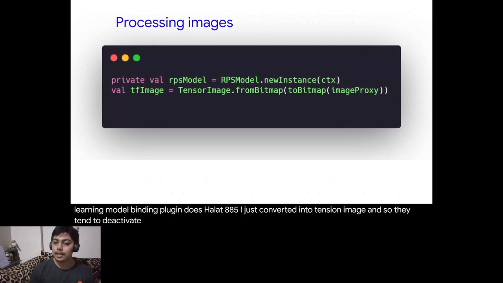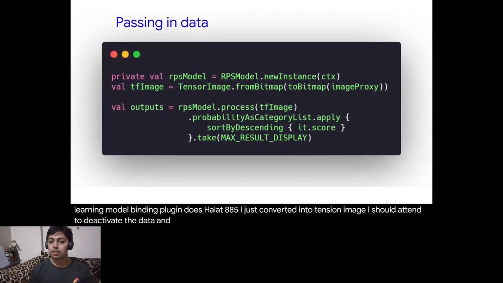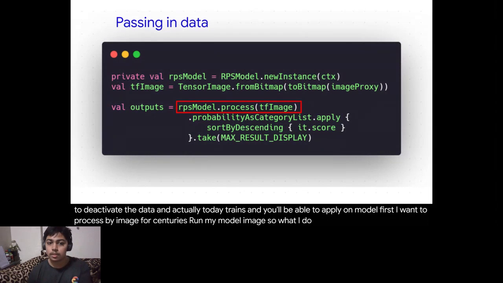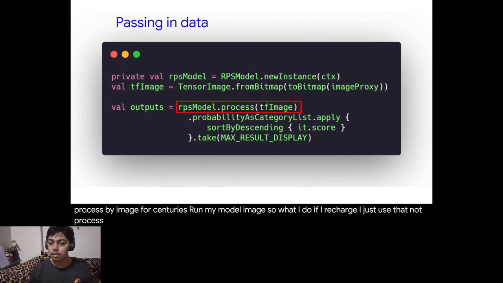So now we'll pass in the data and actually do the inference. Don't get intimidated by this code. It's super simple. We'll take this line by line and you'll be able to apply it on your own models too. First, I want to process my image, or essentially run my model on the image. So I'll use the dot process method from the RPS model object we created, and pass in the TF image.